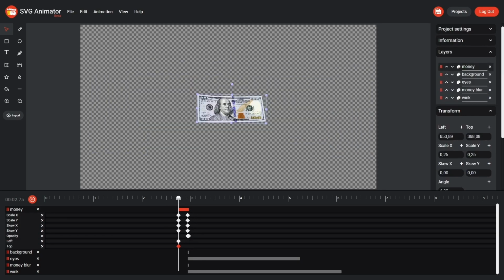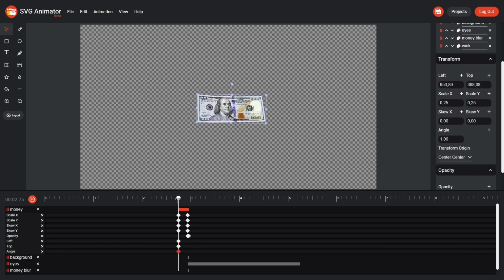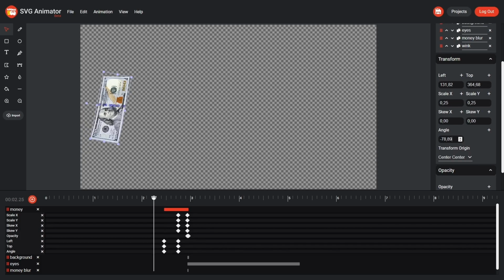Now we add a keyframe with the value angle to the initial keyframes of bills. We move our cursor on the timeline to the left. And we also move our bill by additionally changing the value of the angle. Let's see the result.